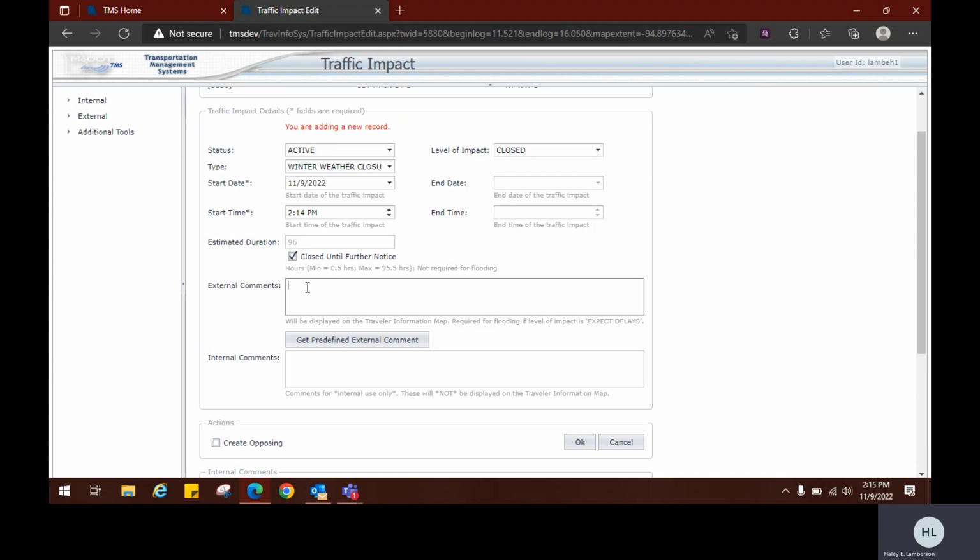And then we're going to enter in an external comment. So this external comment box has to be filled out. If it is not filled out and you just come down and hit OK, it will give you an error and the box will show up as red. So there has to be a comment that's entered in here. So we're going to enter in road closed due to weather.